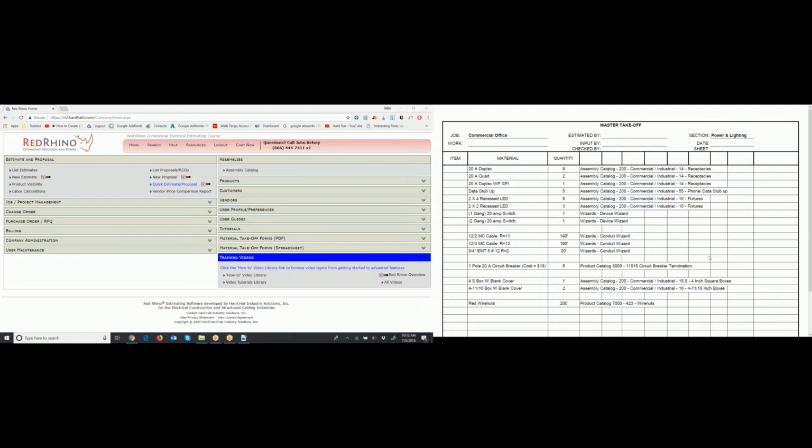In this screenshot, we see the takeoff form on the right and Red Rhino on the left. So I'm just going to fly through this and show you how to input these materials, okay? Now, let me explain something. Your results might look a little bit different in Red Rhino.